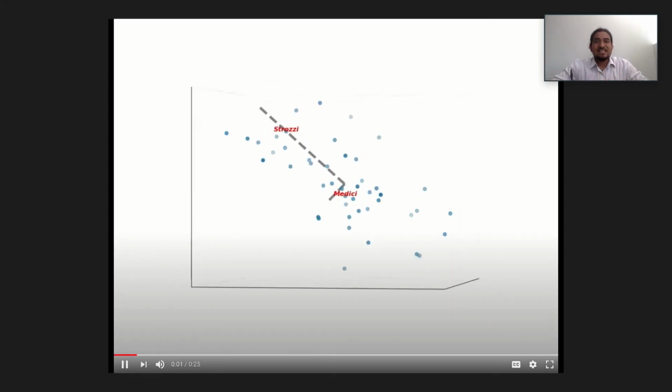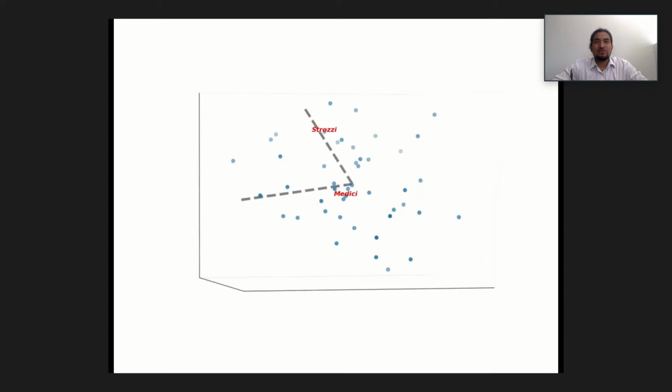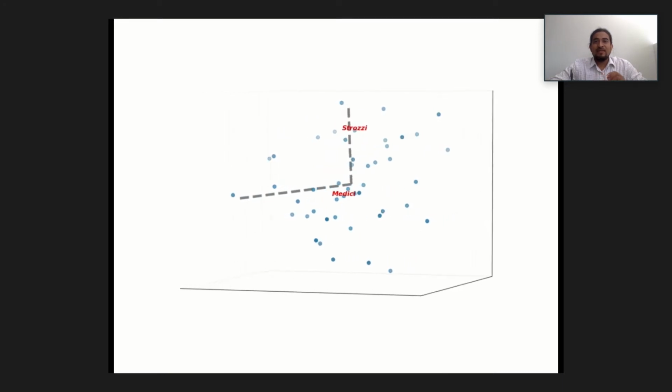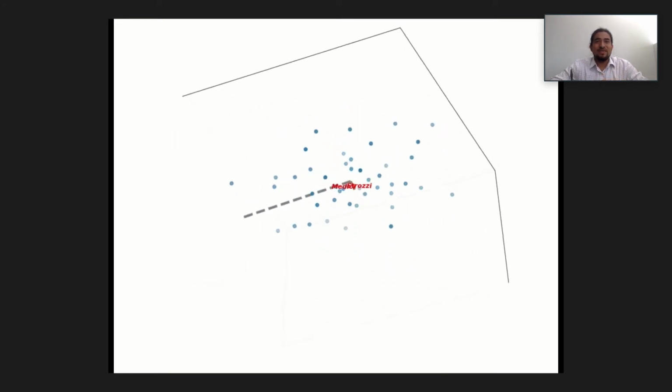The better positioning of the Medici family is nicely illustrated in the MPSE 3D embedding in a way that cannot be illustrated by the independent MDS embeddings.